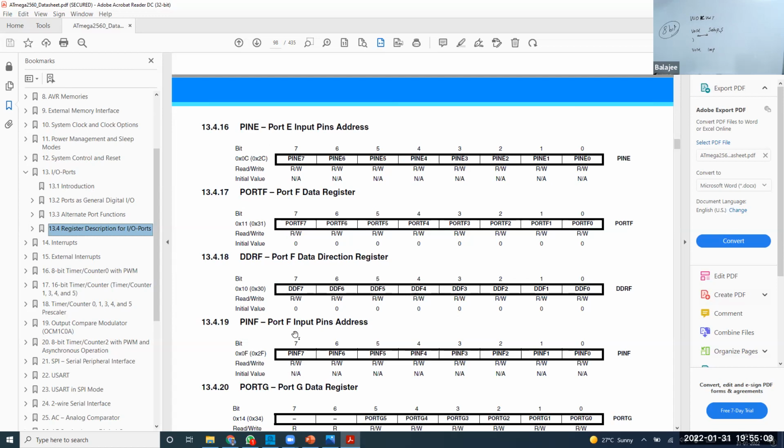Please understand. Forget about input. We'll discuss input next session. We're going to discuss the data register and the direction register. This is the output register, 31. 30 is the direction register. So let me go to the program now. There we write it.